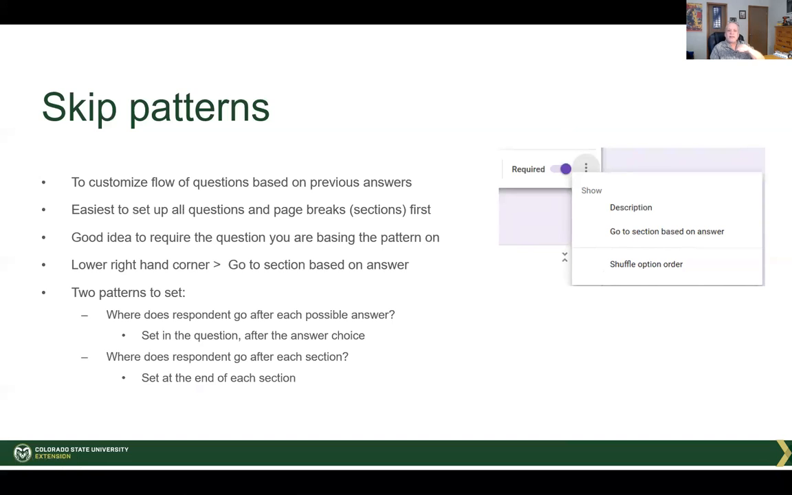Then you also have to give the end of each section a choice about where to go next. So you're setting up a skip pattern in the question answers itself, and you're also setting up the skip pattern at the end of each section. And again, the easiest way to do this is to build everything first, get it all in the proper spots, then go back and set up all your skip patterns. So with all that said, let's build a quick 5-question survey that depends upon that first was the webinar helpful question that we've already added.